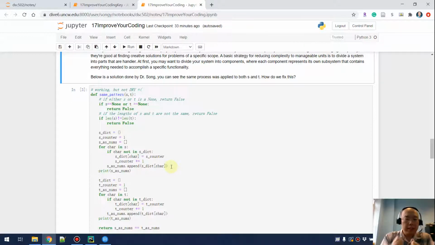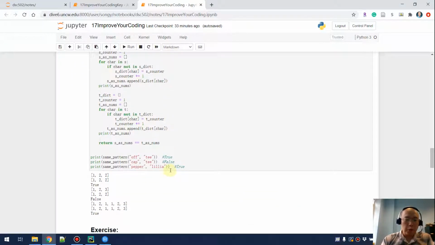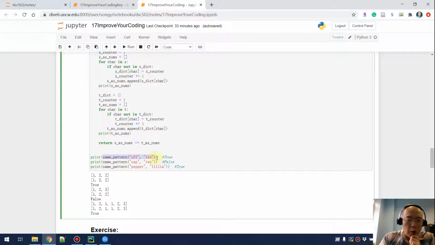Okay, so let's see this example. In this example, we are defining a function that takes two strings, and we are trying to decide whether those two strings follow the same pattern or not. So what do I mean by the same pattern? Say I'm trying to check the words OFF and TEE. Do those two words follow the same pattern? How do we tell that? Let's do it this way.